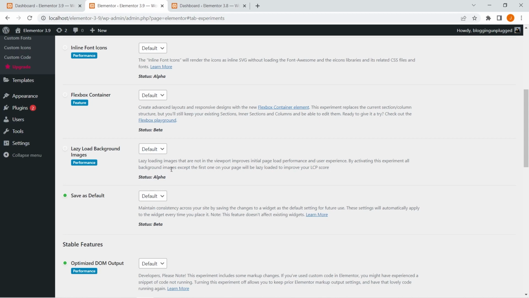Before we activate this experiment, there are a few things that you will have to keep in mind. The first thing is, once you activate this experiment, it will automatically lazy load all background images except the first one. You can see right over here, it lets you know that. Except the first one on the page, every other background image will be lazy loaded automatically.